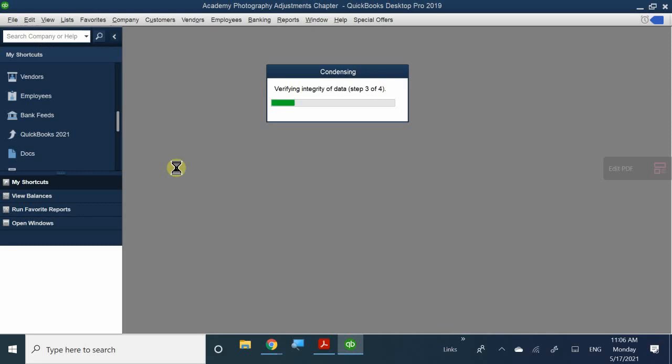This also depends on how quick your computer is. A lot of times, especially if you have a slower computer, it will take a lot more time to start deleting all the transactions. But now it's deleting.